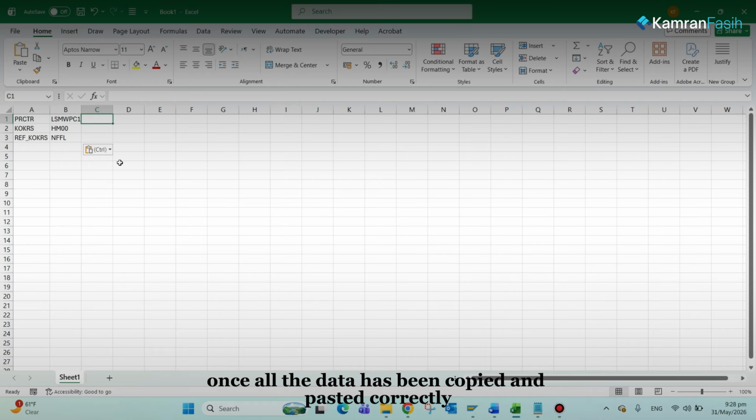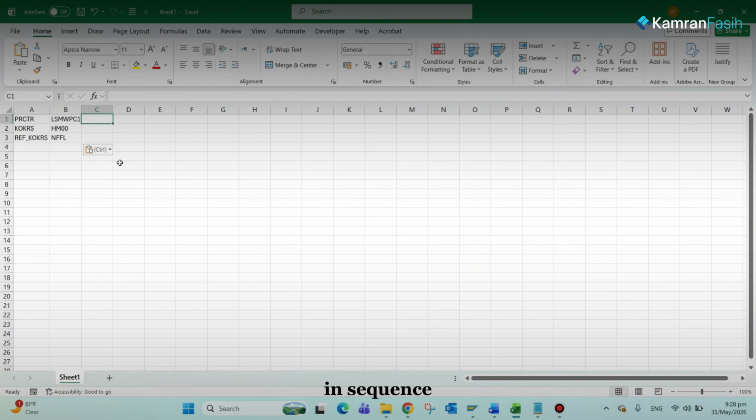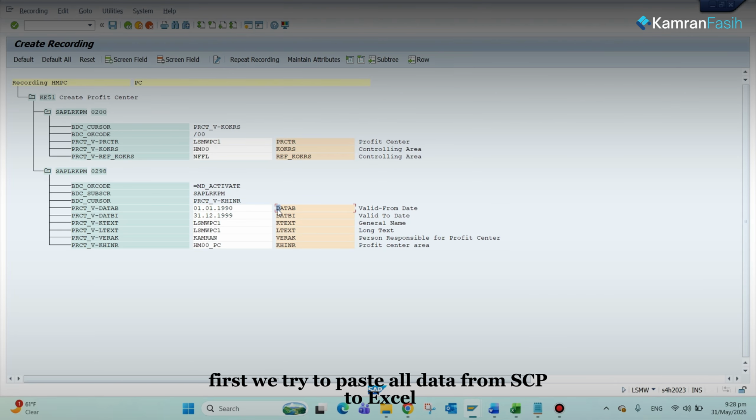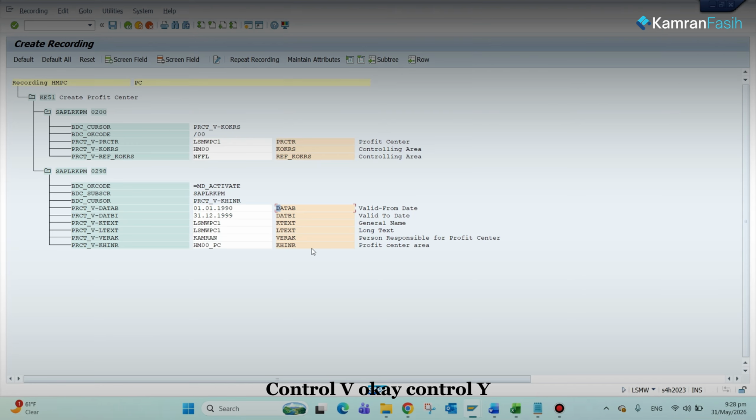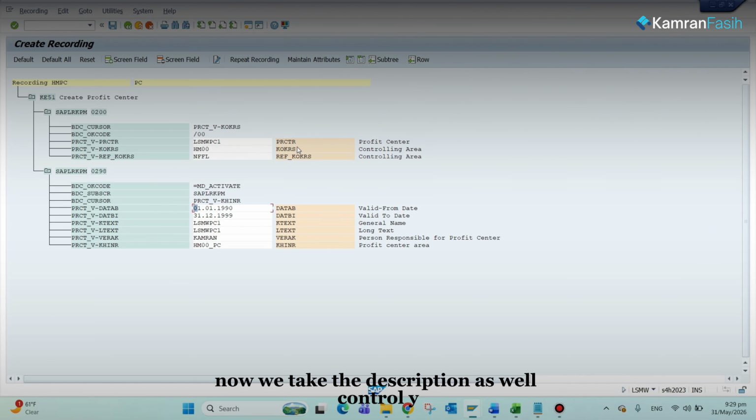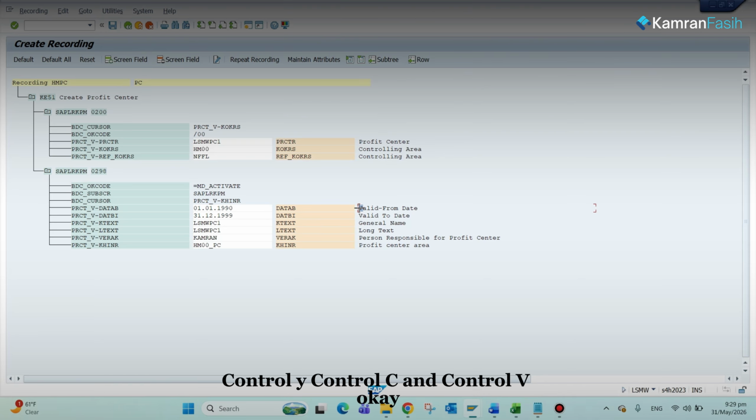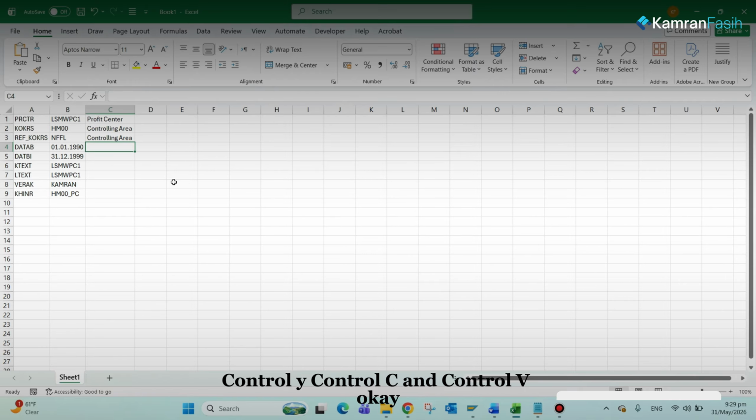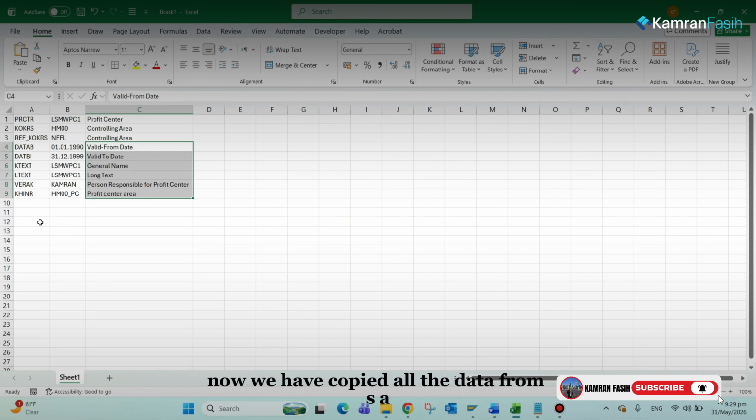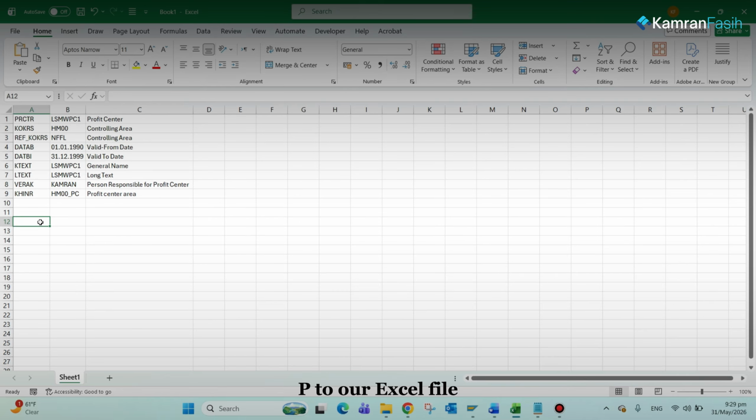Once all the data has been copied and pasted correctly in sequence, there is one more important thing to check. First, we try to paste all data from SAP to Excel. Ctrl Y, Ctrl C, Ctrl V, again Ctrl Y, Ctrl C, Ctrl V. Now we take the description as well. Ctrl Y, Ctrl C, Ctrl V, Ctrl Y, Ctrl C and Ctrl V. Okay. Now we have copied all the data from SAP to our Excel file.